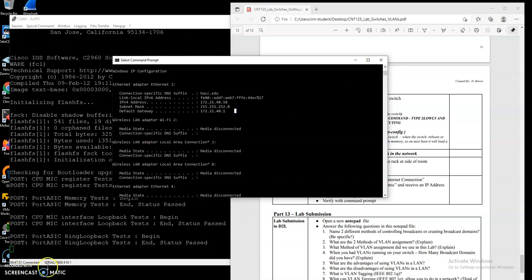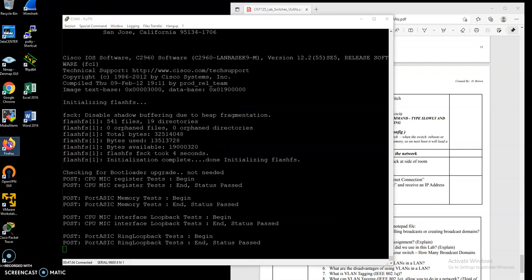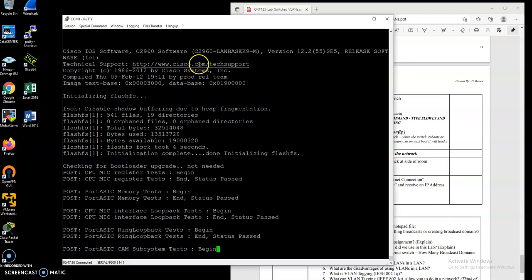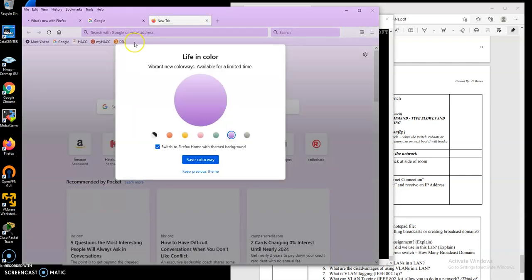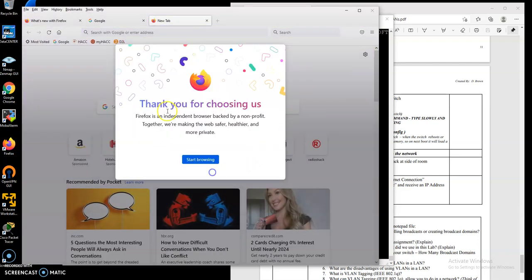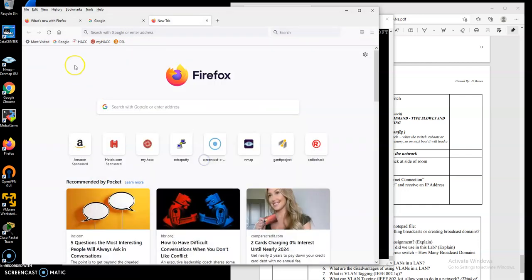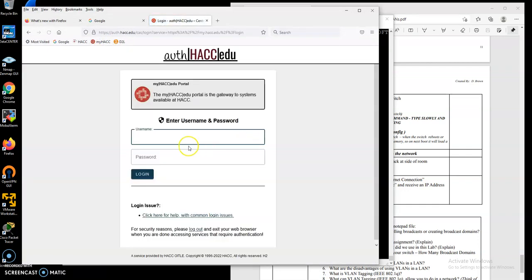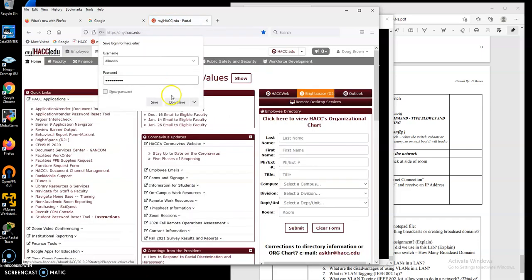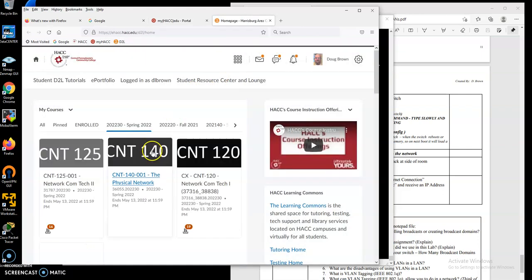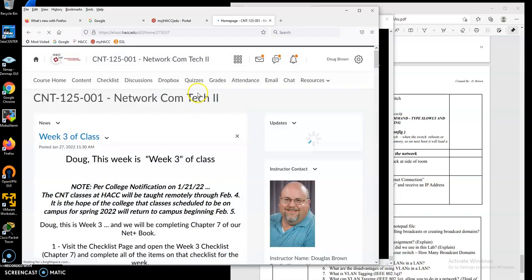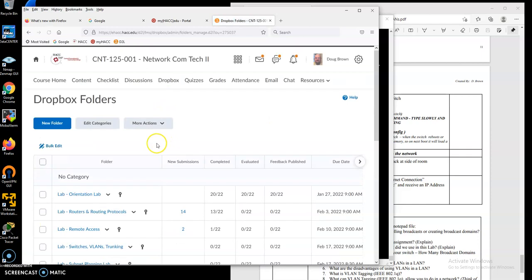And I should be able to now, if I open my browser, we'll slide this open. I'll open Firefox here. Once I open Firefox, I should be able to go to a place like, that's nice, okay. We'll open my hack here, and I should be able to log in. I don't want to save that. I'll open up D2L, and I should now be able to go into the Dropbox on D2L, 125, go to my Dropbox, and I should be able to start adding my files in.